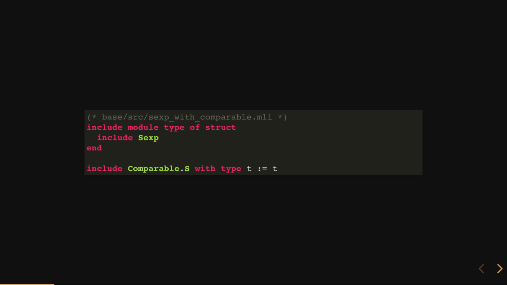It begins with this slightly convoluted construct, include module type of struct include Sexp, to pull in the signature of that module, making sure that the signature is strengthened, such that the types we pull in are equal to the types in Sexp. The extended functionality we want is then in a standard set of comparison functions, so we pull in the Comparable.S signature, using the destructive type substitution t := t, to make sure that the extra functions will be operating on the correct type. It's precisely what's needed and no more. So let's see what odoc makes of it.